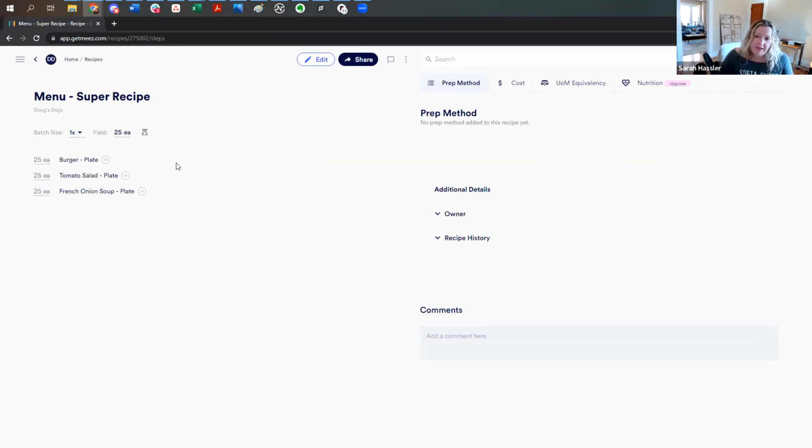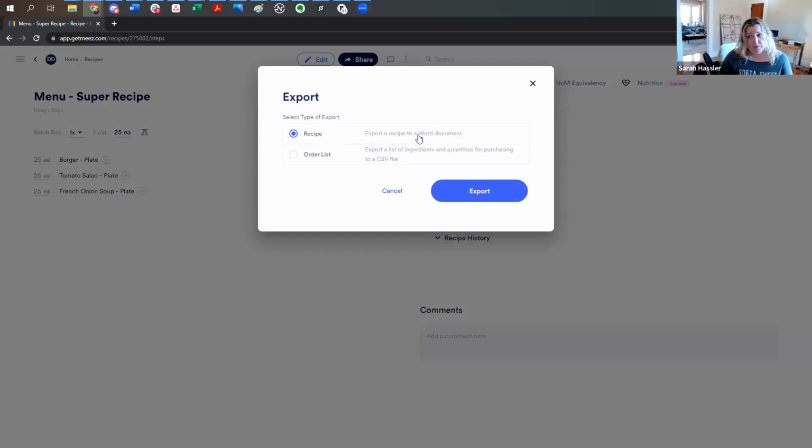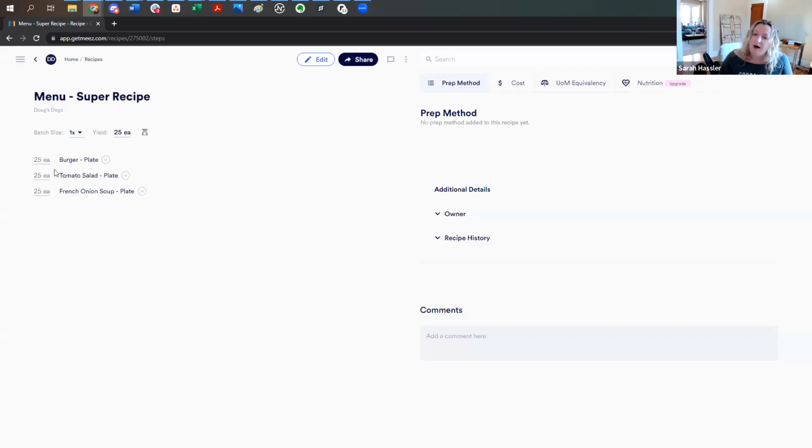There are two ways to find the export for the order list. First, if I'm inside the super recipe that we've already built, I can go to these three dots here and hit export. Then I can either export recipes into a Word document or create an order list here. Once I click that, it will send an email with the order list to the owner.